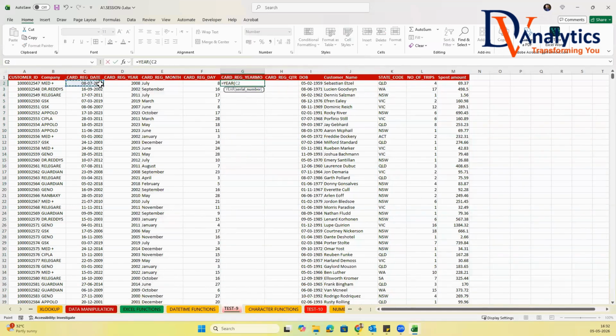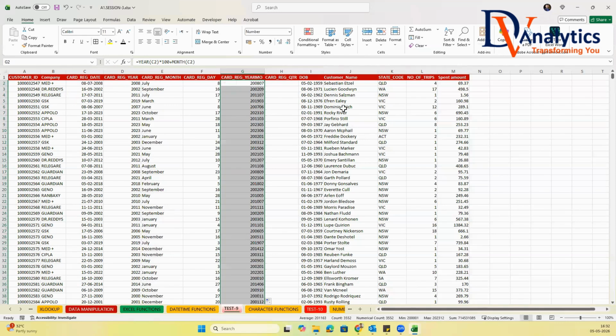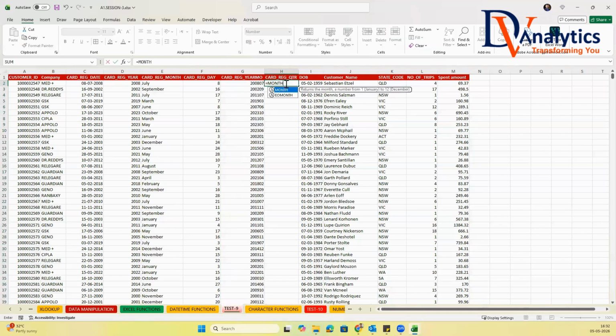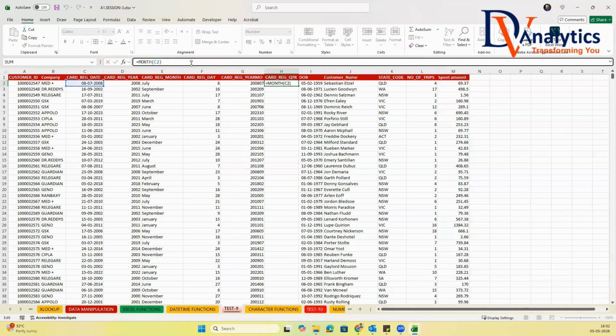How to go for card registration year month? Year function of this date multiplied by 100 plus the Month function of this date, which gives year month. Correct? Yes, sir. How do we get the quarter? First of all, I have to get the Month function of this date value. Now this month value should be divided by 3 to get 4 quarters. Yes or no? Yes, sir.